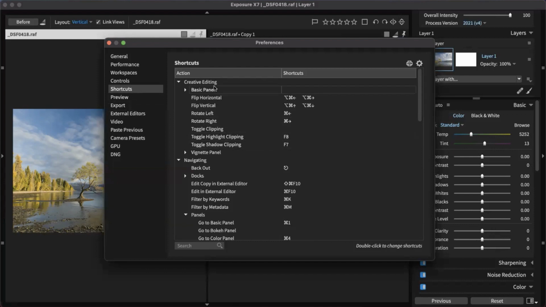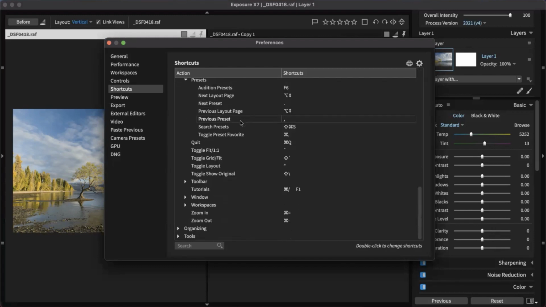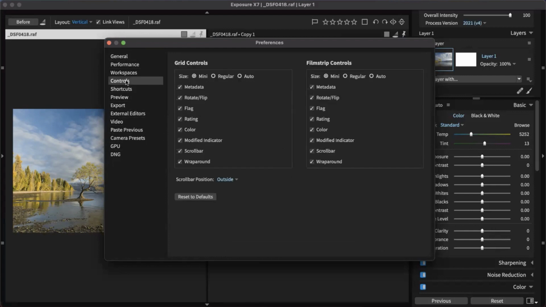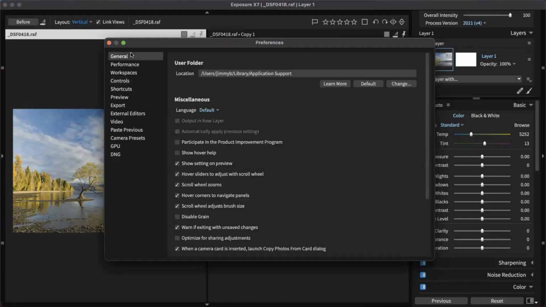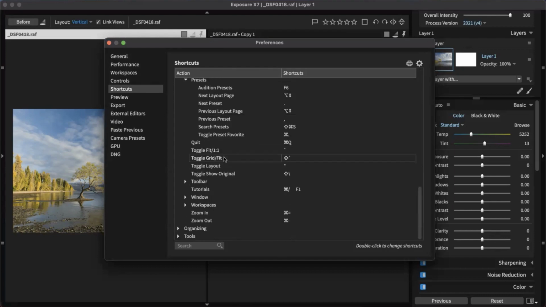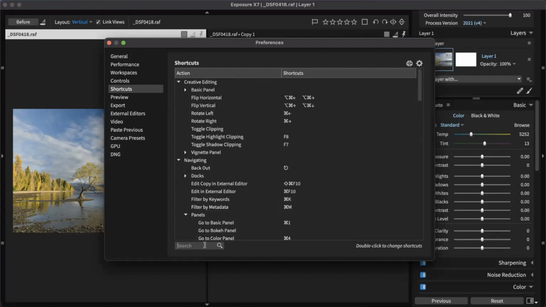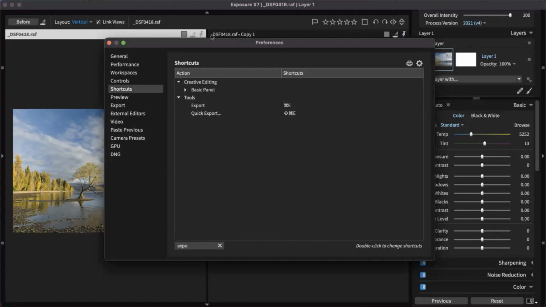So you can see, when you're in the basic panel, if you want to rotate it, you press Command arrow. What were we doing? Basic edits. Where were we? Controls? No. General? No, it's going to be shortcuts. It's right here. I just didn't expand it. Anyway, here, tools. See, all of the stuff's in here. And you can search down here too if you wanted to do exposure. See? On the basic panel, exposure.